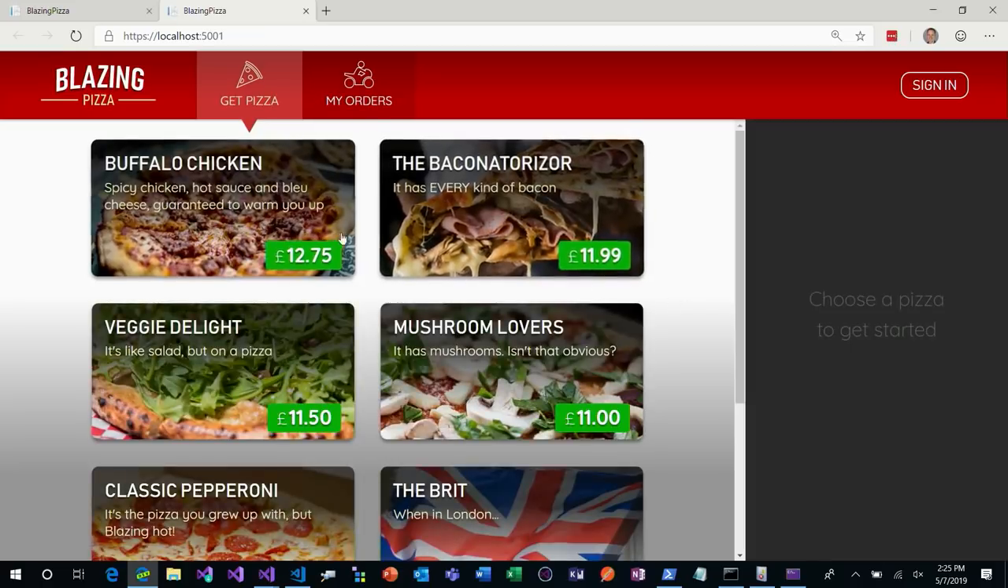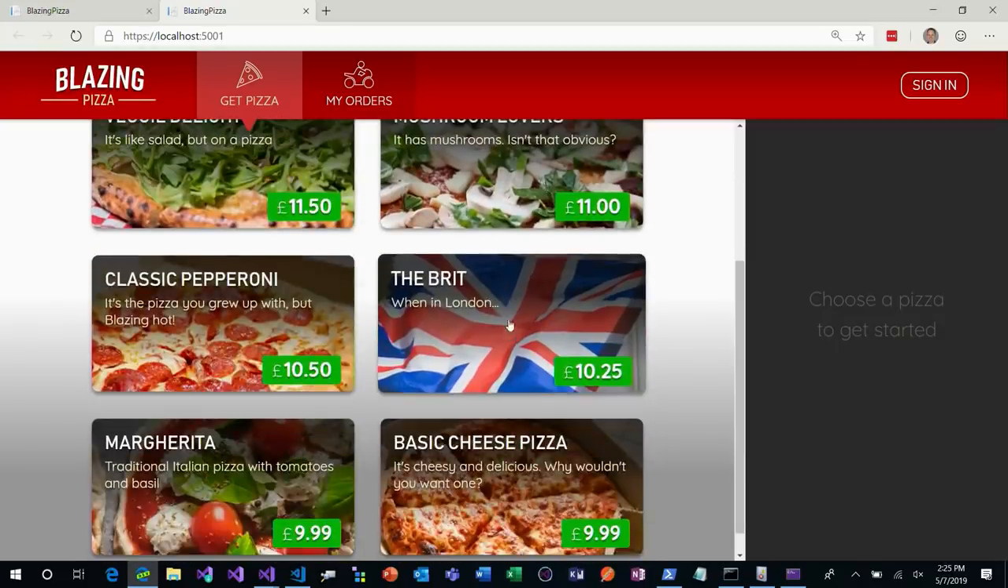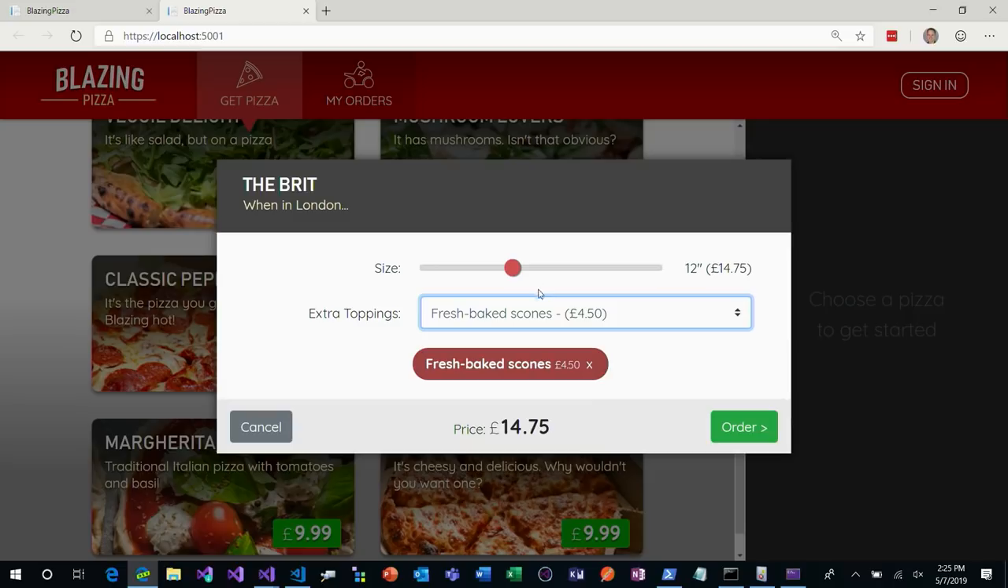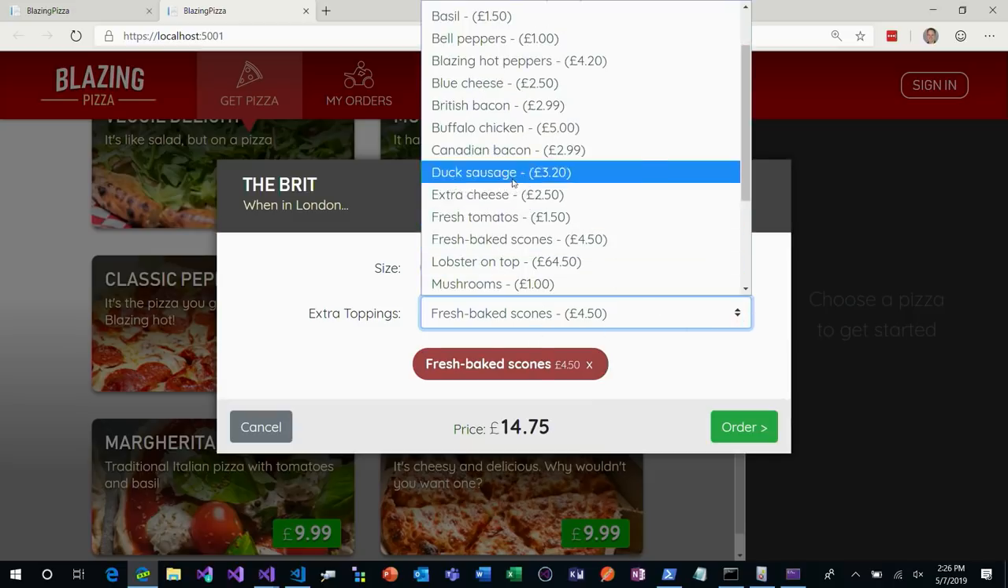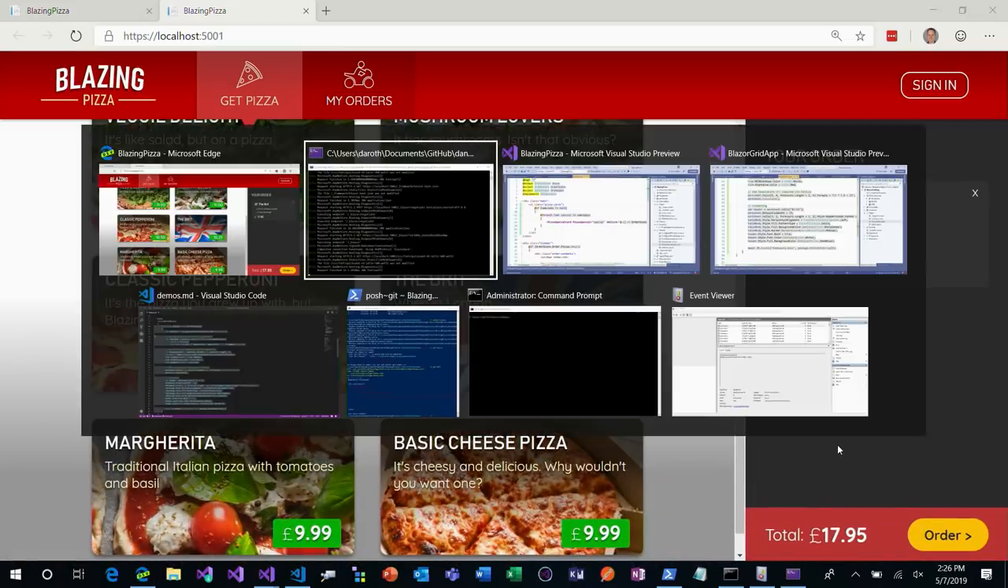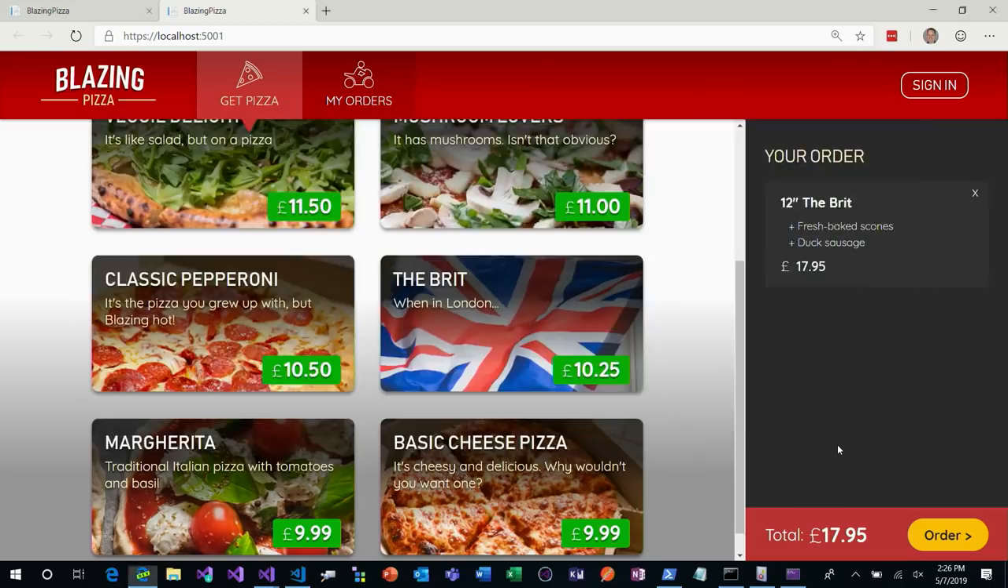Okay, yeah, we got some pizzas. We have a Baconatorizer. We have the Brit. Let's do the Brit, and we can put some freshly baked scones on our pizza. That sounds delicious. And we can put some duck sausage, and we'll order that. Okay, so you can see some basic UI, and that's all done with Blazor. All right, cool. Check, step one complete. Let's move on.